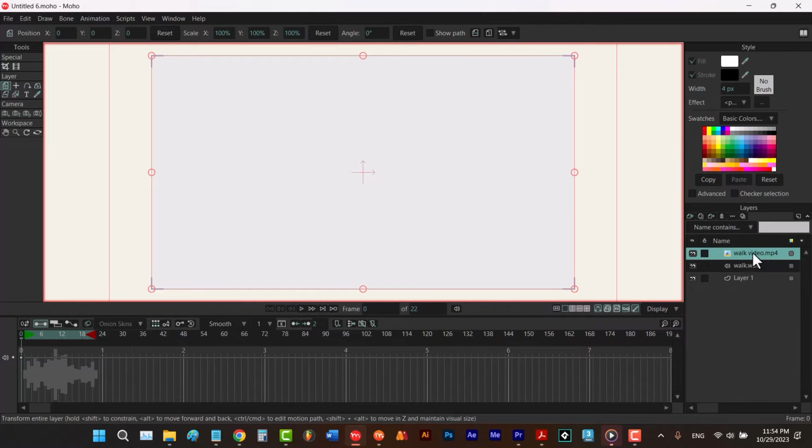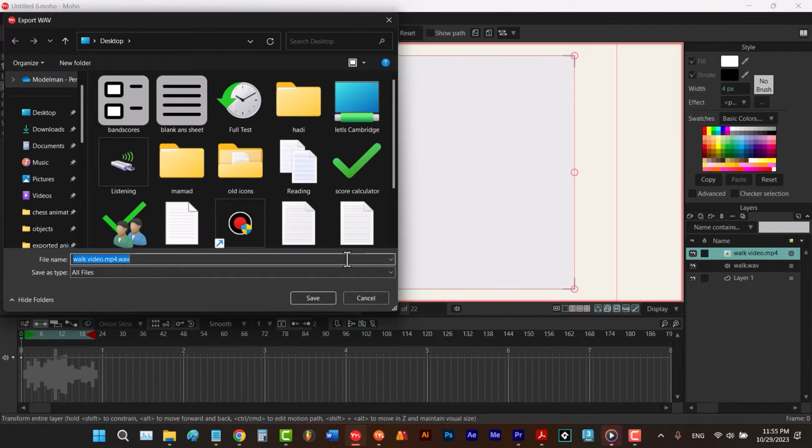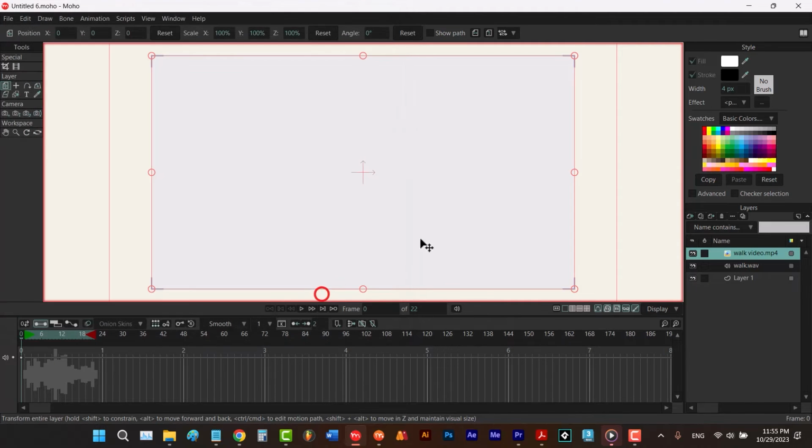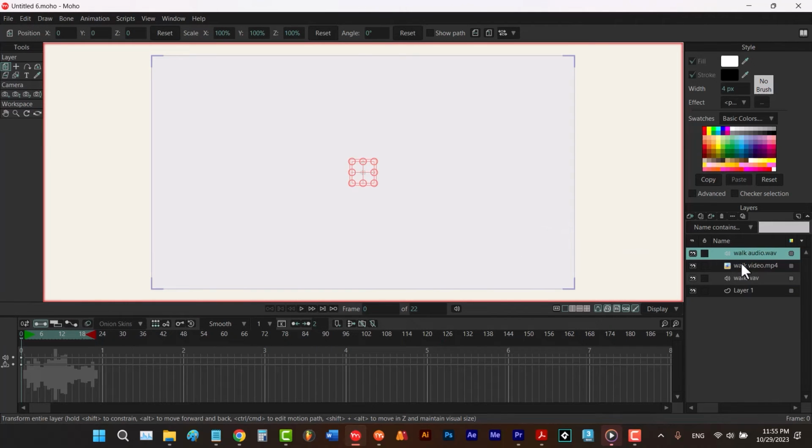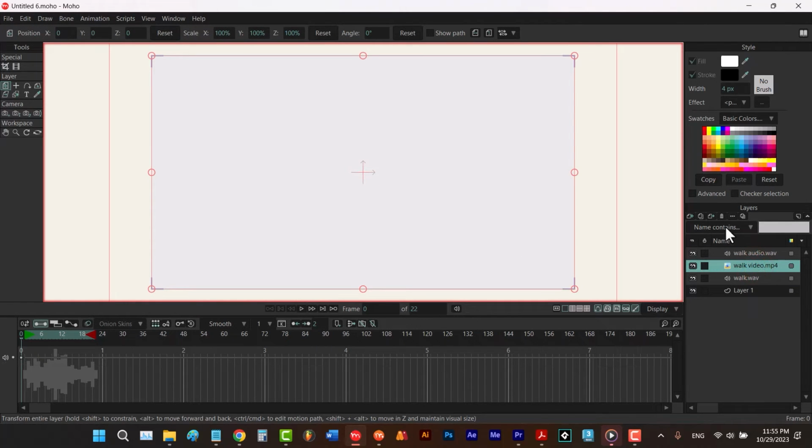But since it's a video layer, the only channel that we have is audio level. So to have more control over the sound, it's better to convert it to an audio layer. To do that, we right click on this audio layer and choose Export Audio. Then we type a name for it, for example, Walk Audio, and click on Save. It's time to import it into our project. I choose it and click on Open. And since we don't need this video layer anymore, we delete it.